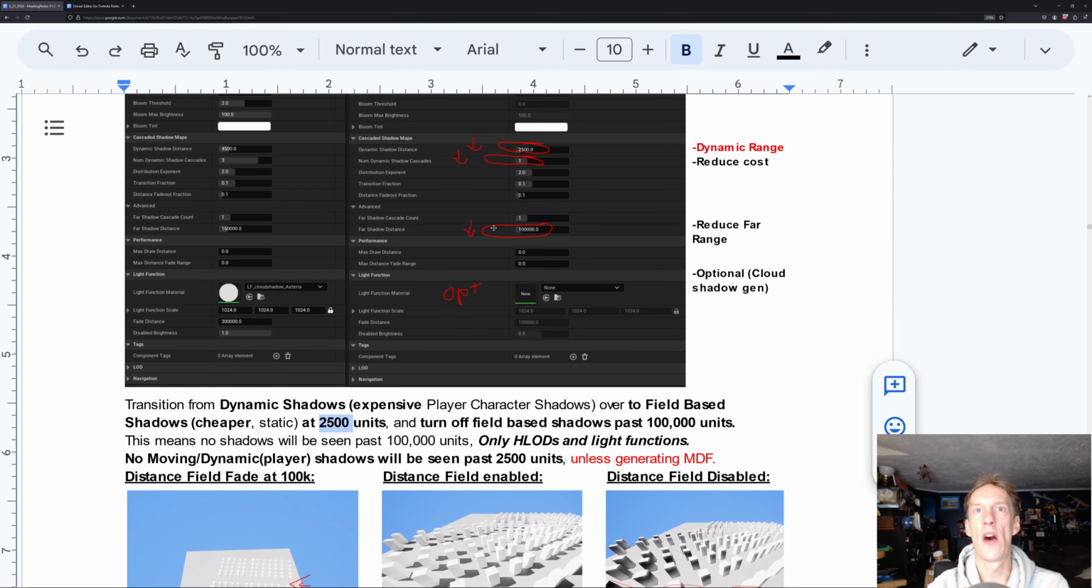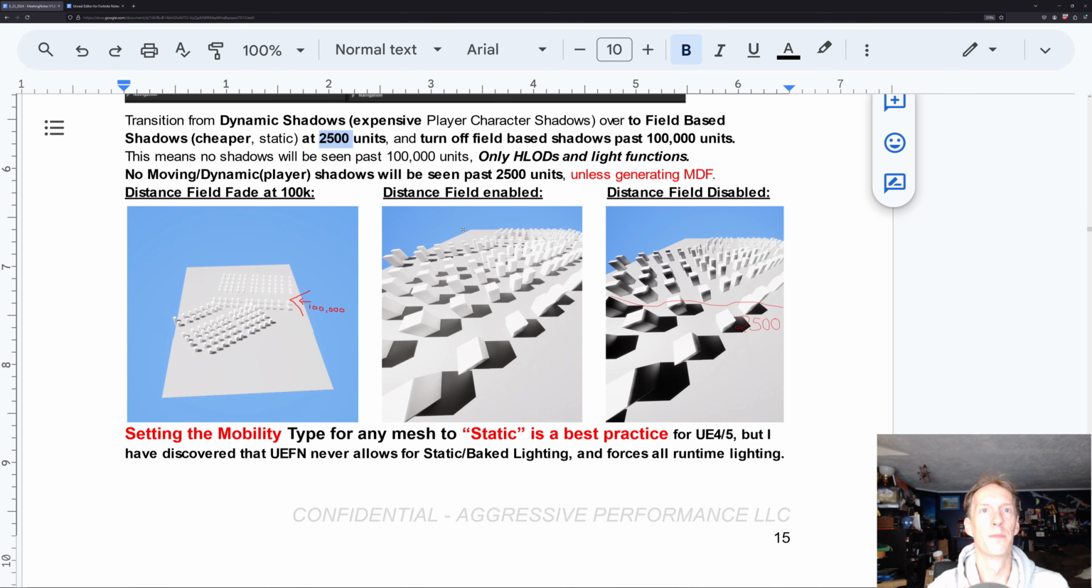So we're going to show how this is actually seen in the world. Right here on these three you'll see below. Only H-LODs and light functions will show shadows out there. No moving or dynamic player shadow will be seen past 250 units unless it's generating mesh distance fields. So these three pictures below. Distance fields fade out at 100,000.